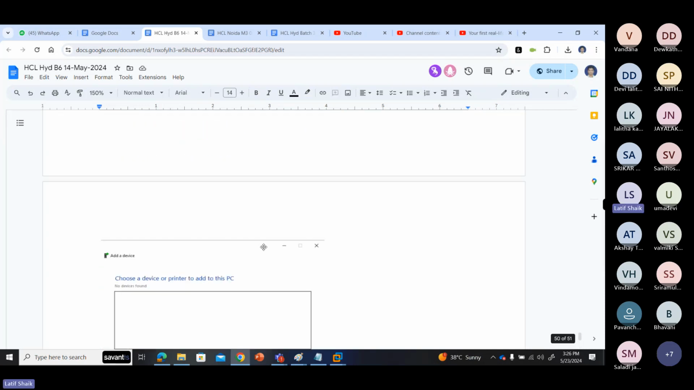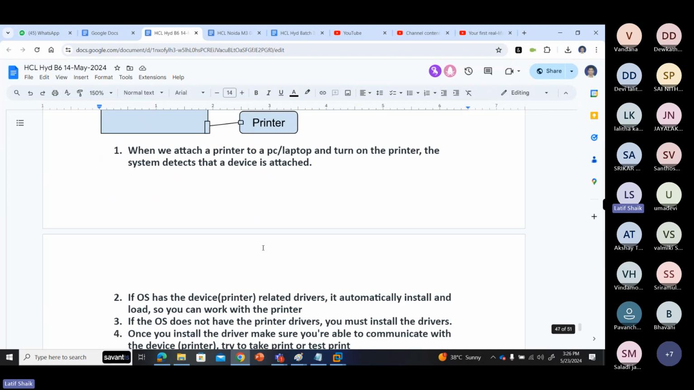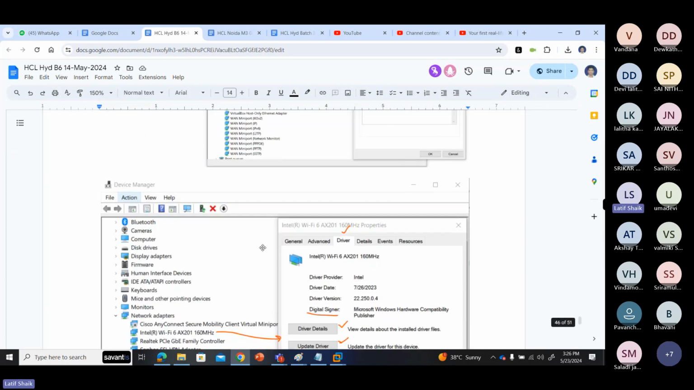Guys, understand up to here? Device drivers. How to manage device drivers.